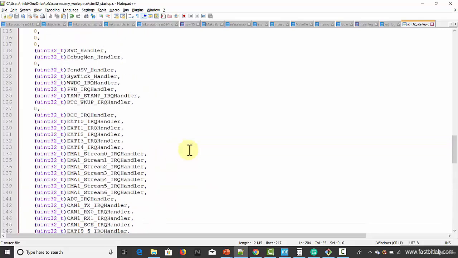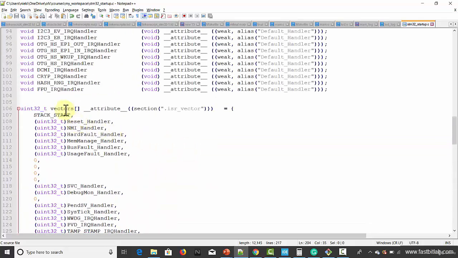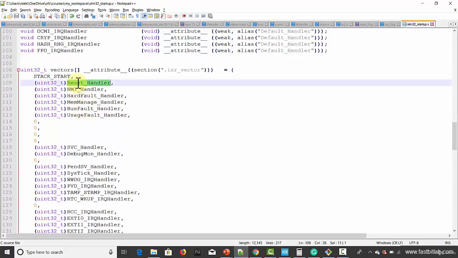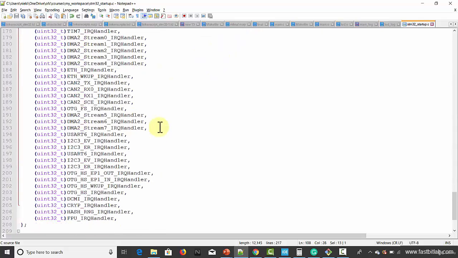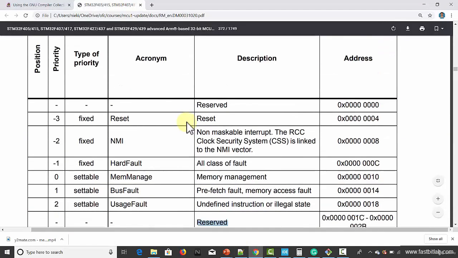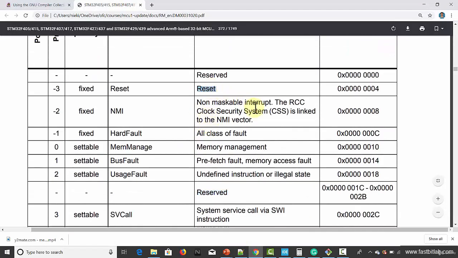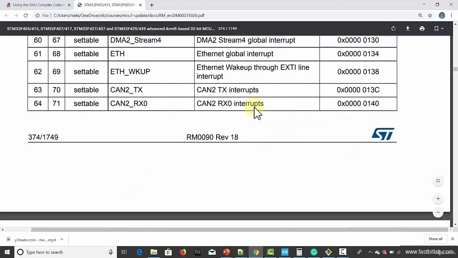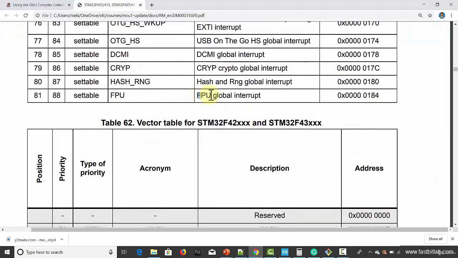Hey, welcome back. I just completed creating the vector table entries. It starts all the way from reset handler and it ends at FPU_IRQ_Handler. As you can see, in our vector table, reset is the first one and the last one is FPU global interrupt. This may not be the same in some other microcontrollers.